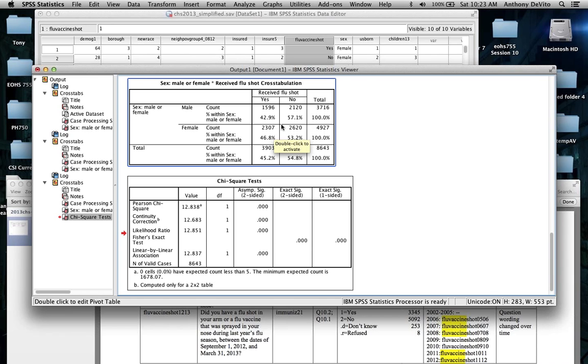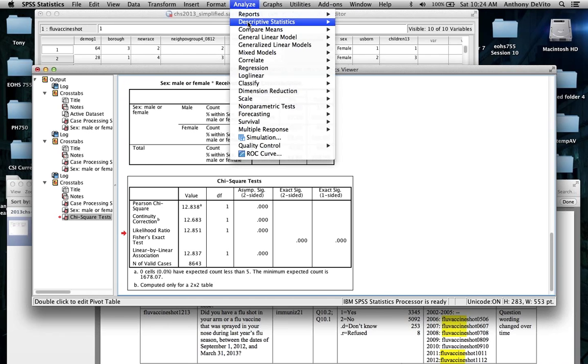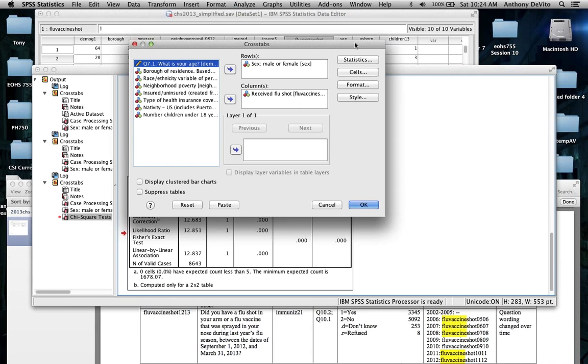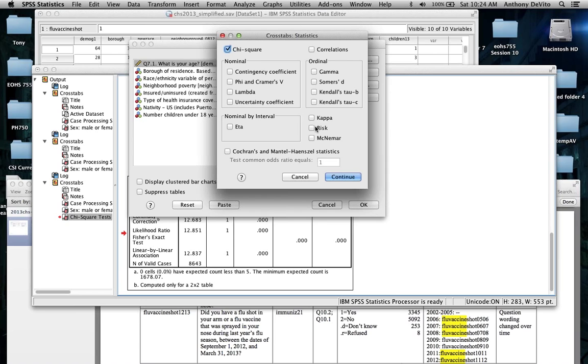So I'm going to go ahead and ask it to calculate the risk and the odds for us. I'm going to go to Analyze, Descriptive Statistics, Crosstabs, and this time I'm going to go into Statistics, and I'm going to say Calculate Risk. I'm going to click OK.